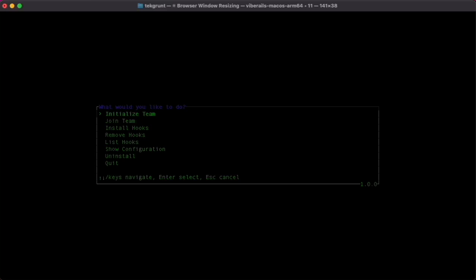Once that runs, we are presented with this menu that allows us to choose from several options. And since we are spinning something up from scratch, we are going to select initialize team, but if we were adding this data source to an existing team, we would just choose join team.